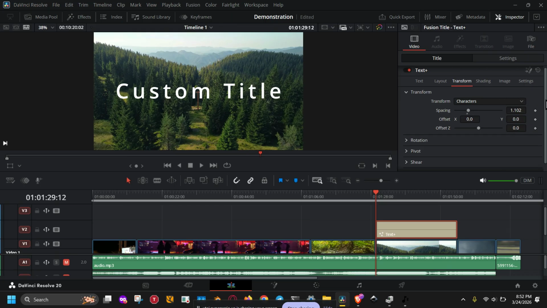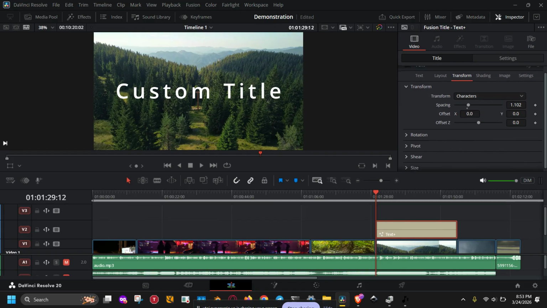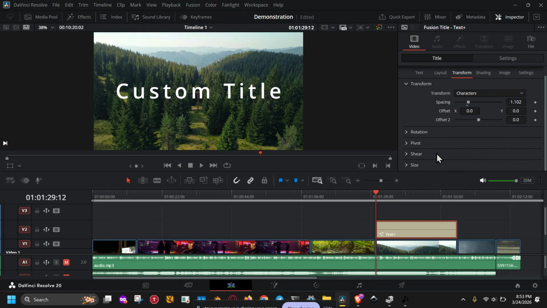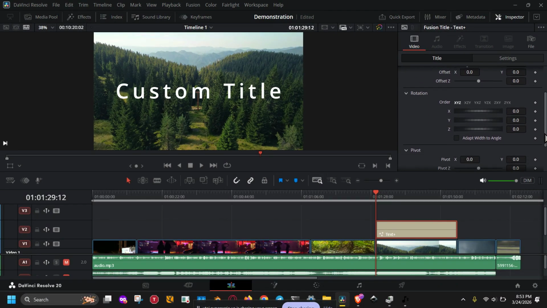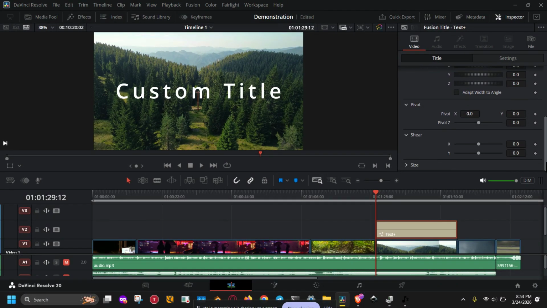Zoom lets you resize the full title, position helps you move it around the screen, and shear can give the title a slanted, dynamic look. These controls are great when you want the text to match the motion and style of the rest of your edit. Now, let's move into the more advanced styling options.